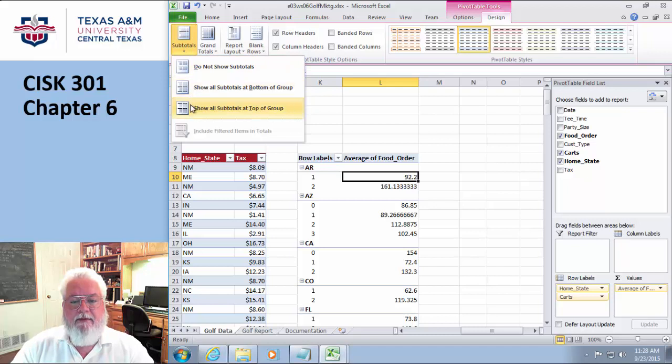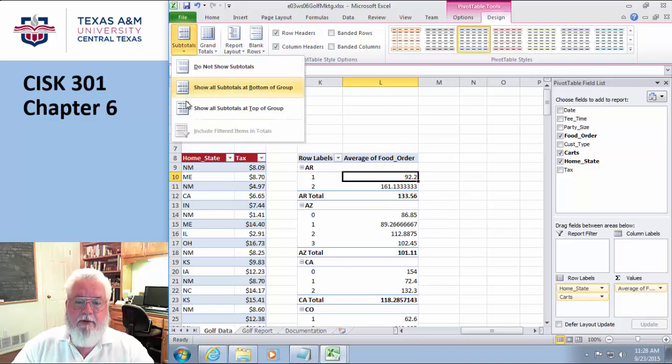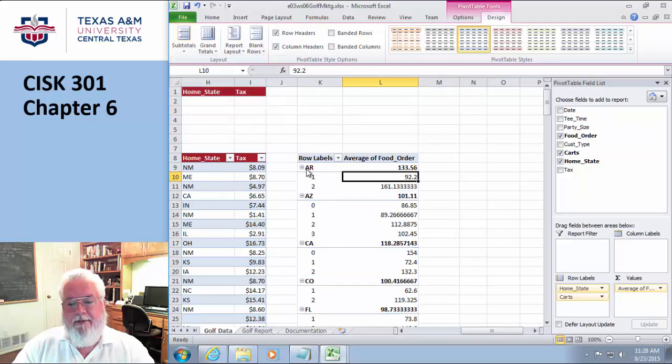One of the ones that some people like to show at the bottom like this, I don't like that because it adds an extra row. Here's Arizona, and then there's the subtotal for Arizona. Well, I prefer the one that I just showed you, where it shows you at the top. So Arizona, and it shows the subtotal all in the same row. That's just personal preference on how to make subtotals work.